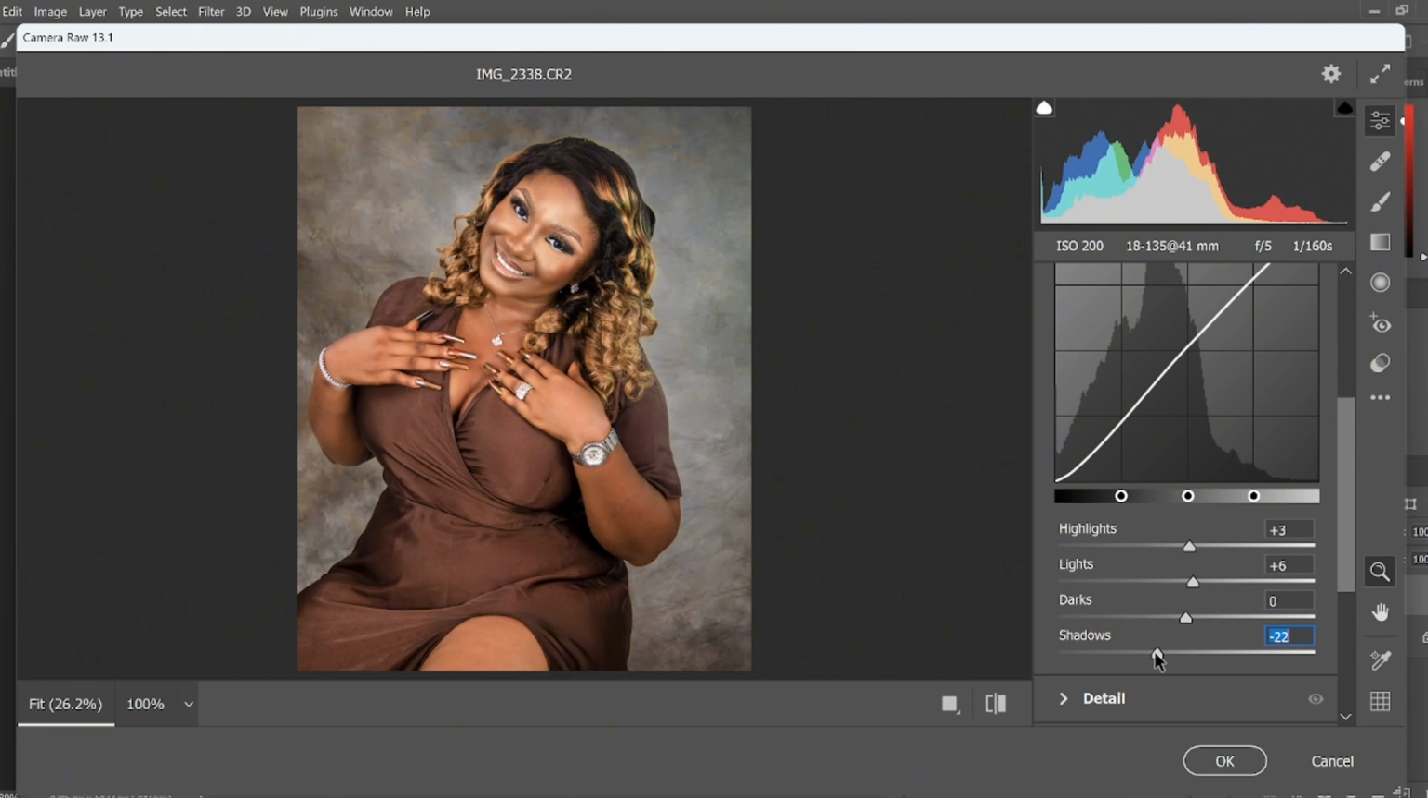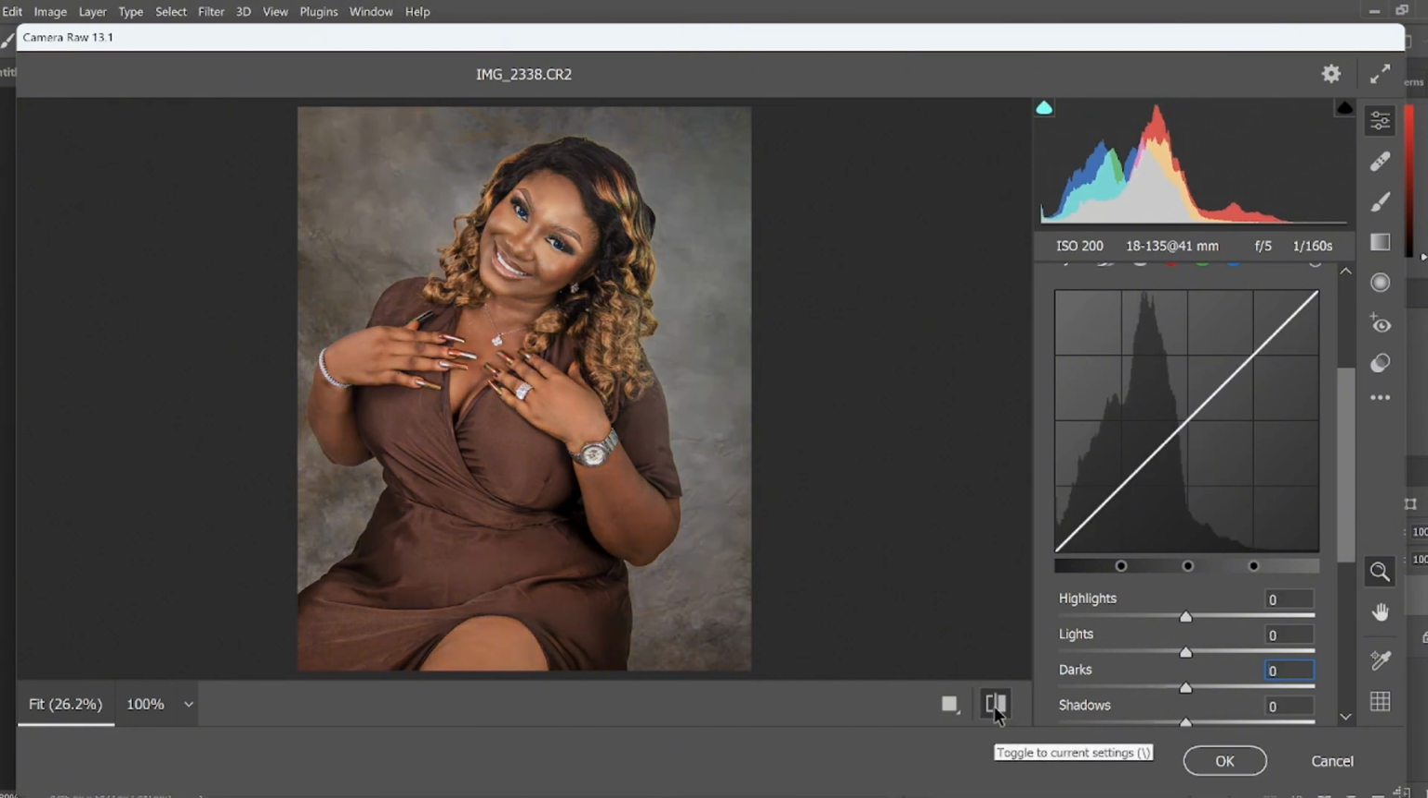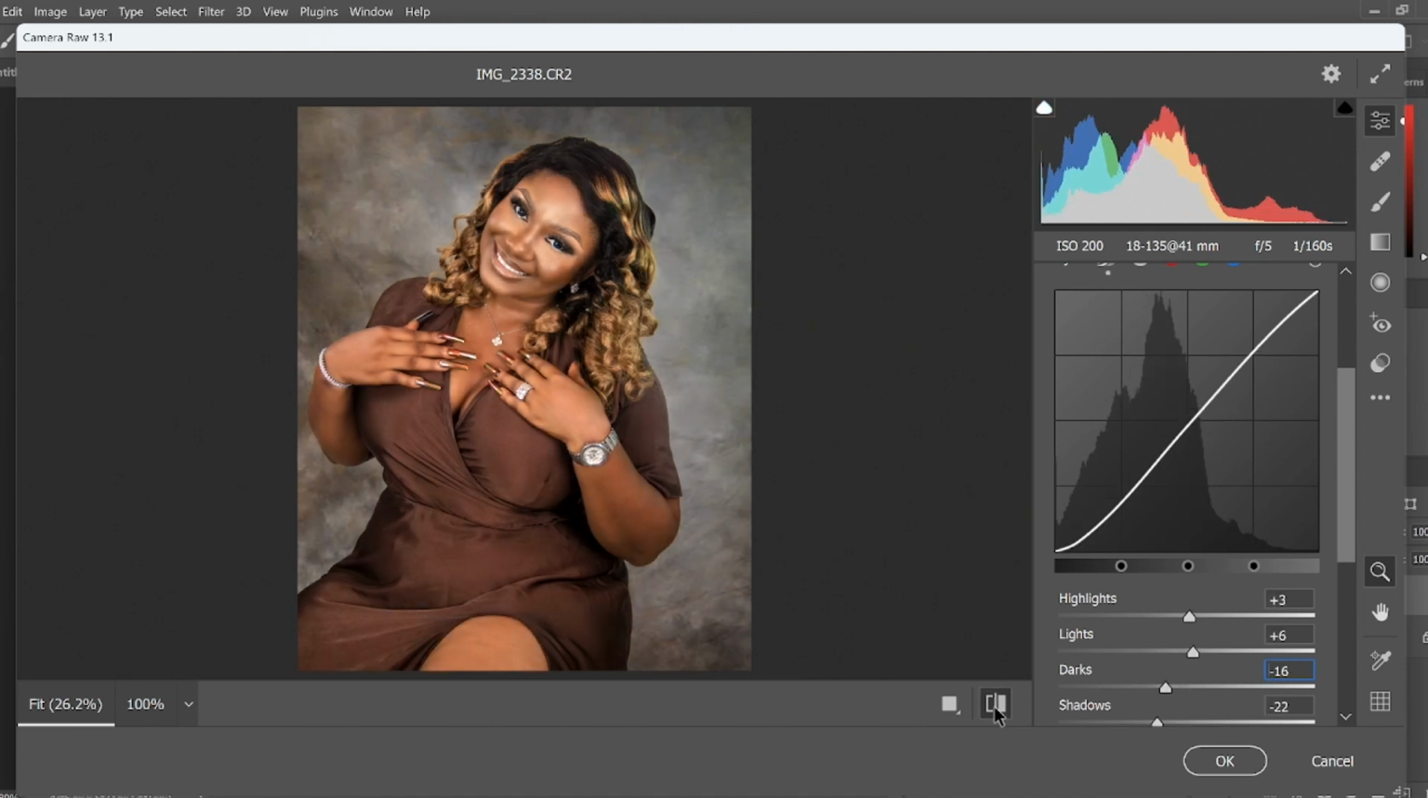But for the purpose of this image, I am going to take down the shadow a little bit. I take down the dark a little bit so it can give me some depth. Then you can turn on your before and after and check. This is what we have when we finished the other time. Then when we bring it down to Camera Raw, this is what we have now. This is the before and this is the after.